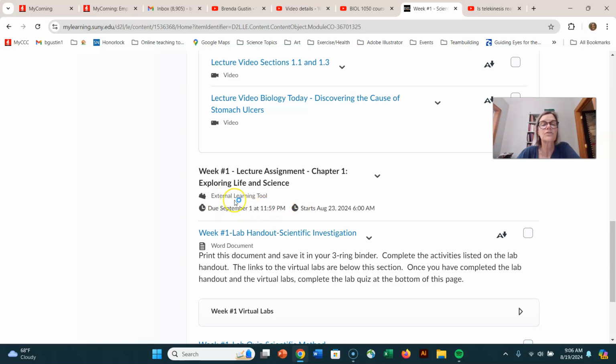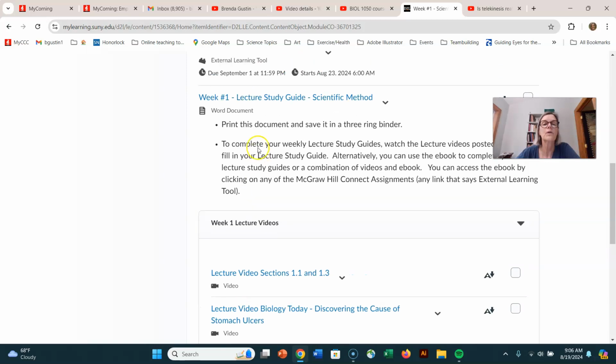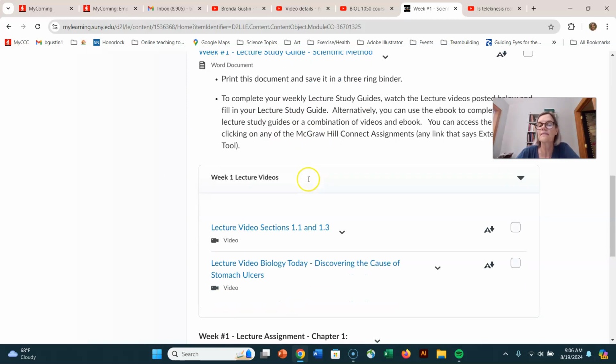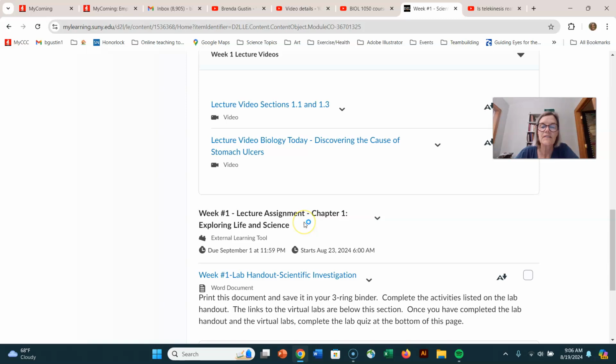And notice here it says external learning tool. So it's in McGraw-Hill Connect. And what it is, it will ask you multiple choice questions about what you studied in the lecture study guide. And you'll answer the questions. If you get all the questions right, it'll go relatively quickly, and it depends on how quickly they are. Some of these take an hour to do, so there's a lot of questions. It's a big practice thing, but if you get all the questions right, it goes faster.